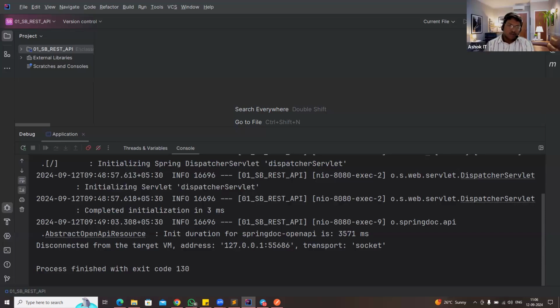Now I want to develop one consumer application, and in that consumer application, I want to write the logic to send an HTTP GET request to this URL. That consumer application should send the GET request to this URL, get the response, and print that response on the console. That's it.